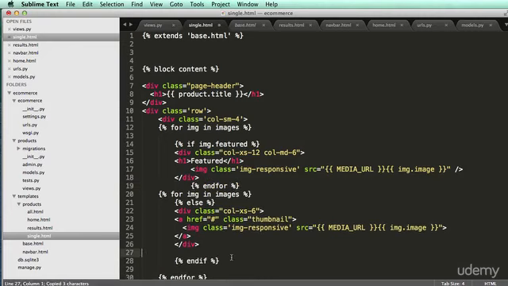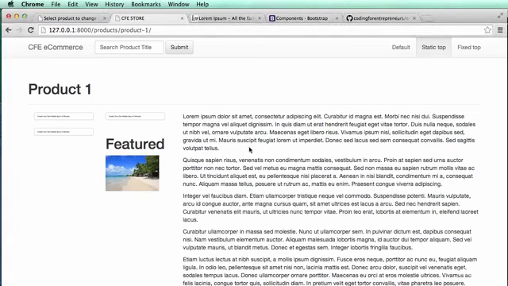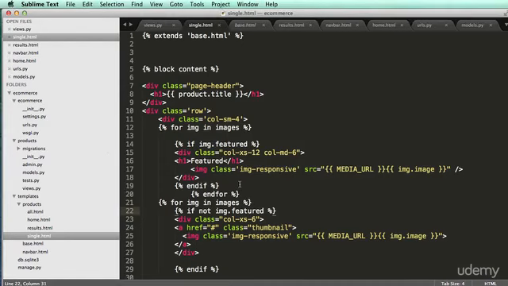So let's actually copy this, paste that in here, in the for loop up here, in the if clause up here, and then down here we'll say if not image dot featured. Then we refresh. Now they are pulled over to the side, which is good. That's what we want to see.